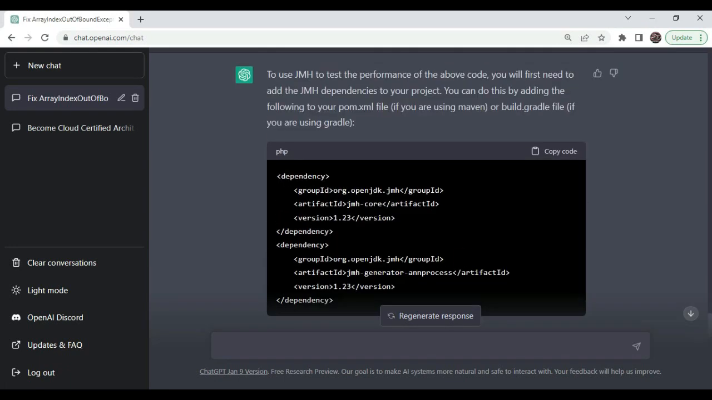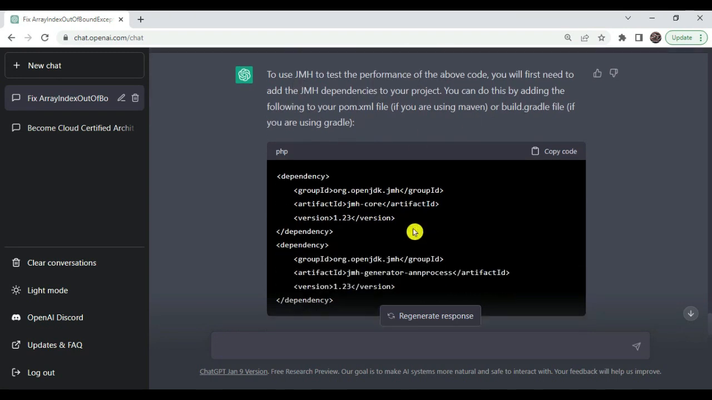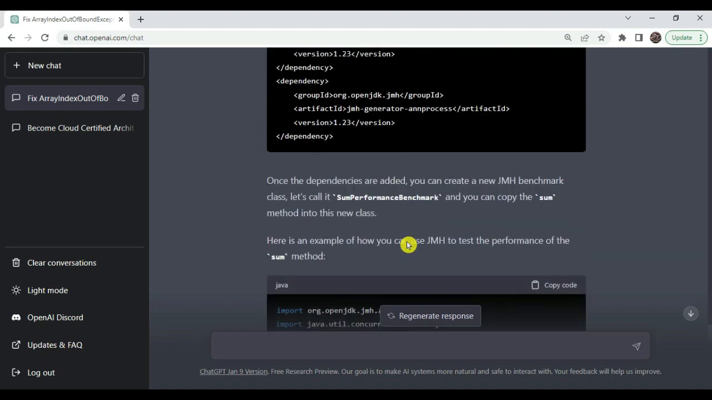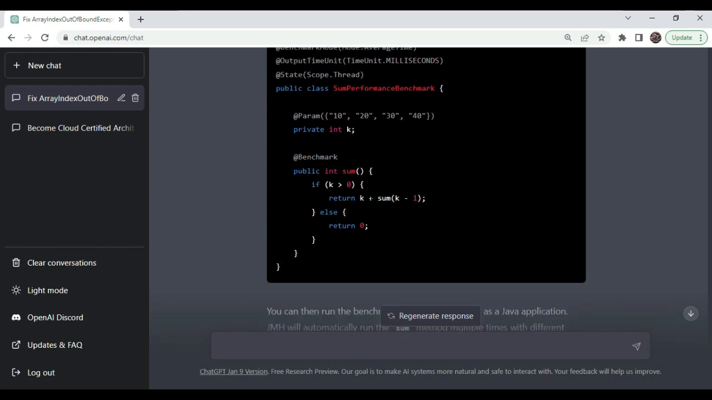It gave a very comprehensive answer for using this tool JMH to test the performance. It gave the example also by using Maven, like we need to add this dependency, and in the Java, some performance benchmark. This is the recursive function we are using as the benchmark.